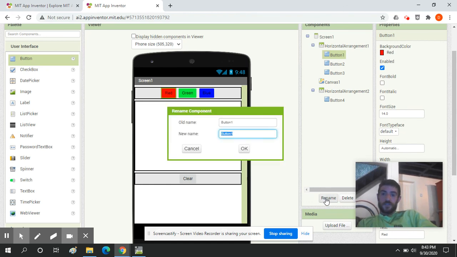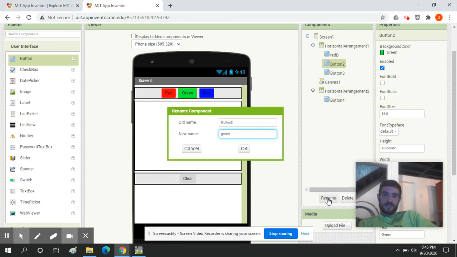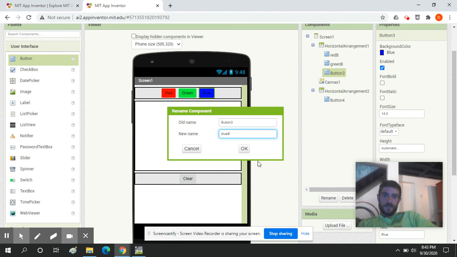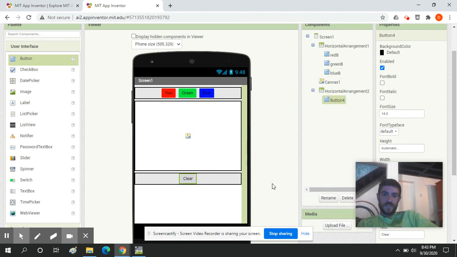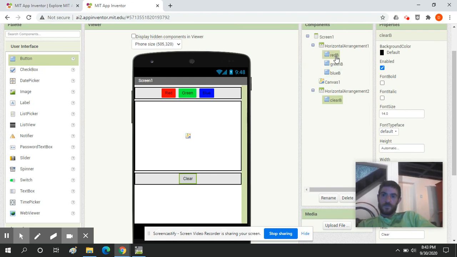So I'm going to call this first one my red B for red button. I'm going to call the second one my green B, so that I know that's the green button. I'm going to name this third one blue B, so that I know it's my blue button. And then button 4 here, I'm going to rename and just call that the clear B, so that I know that's my clear button.